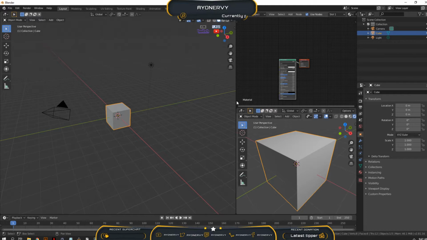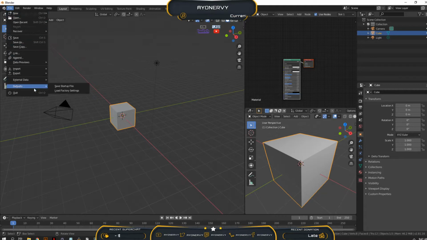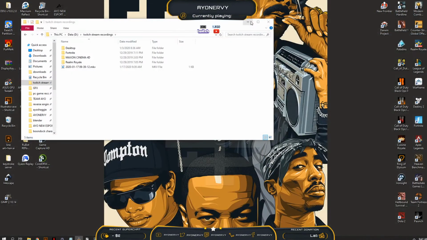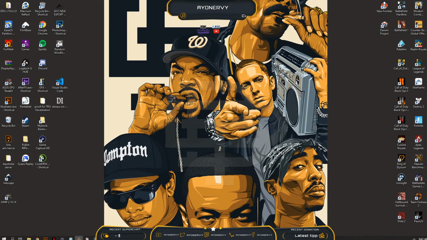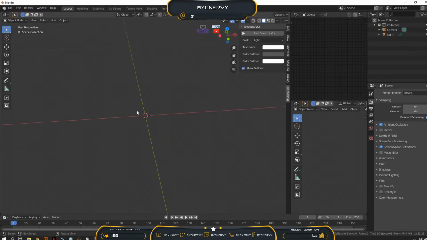Once you have everything to your liking, and you want to use this as your workspace every time you open it, you can come up here, hit File, go to Defaults, and hit Save Startup File. Excuse me. I already have my own, so I'm going to close this whole thing and restart it. This will allow you to have your own little setup. This is what mine looks like every time I open it up. I've already pre-deleted the cube, so I don't have to worry about it.